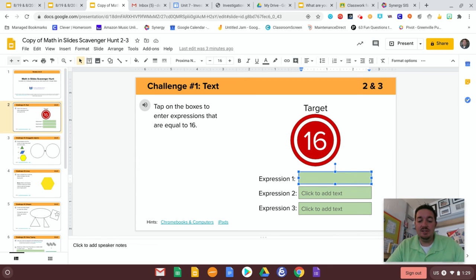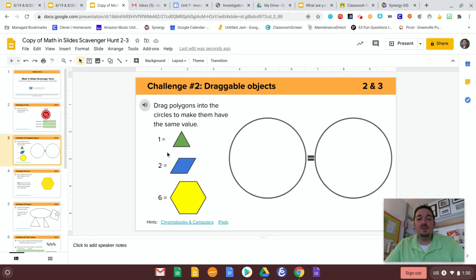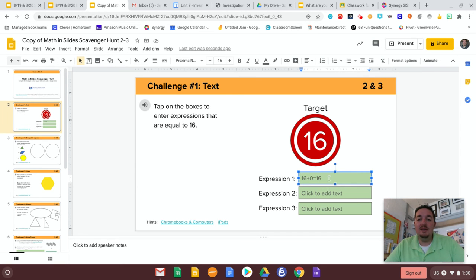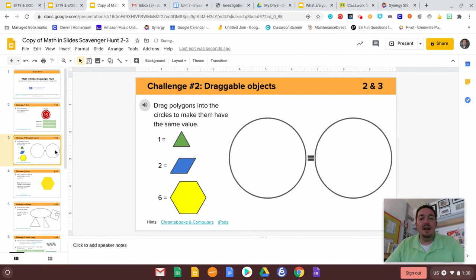So, for example, I'm just going to do this one. 16 plus 0 is equal to 16. That is a number expression. It's also known as a number sentence. You need to come up with 3 number expressions that equal 16. The next one. Oh, I'm going to delete this though, so that way when you get your copy, it's no longer there. Okay. On number 2, drag the objects.